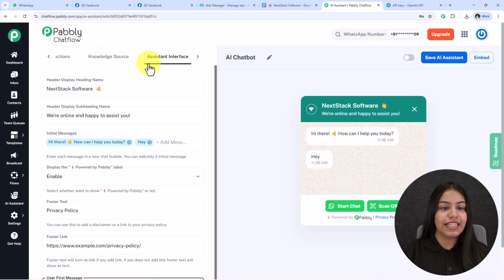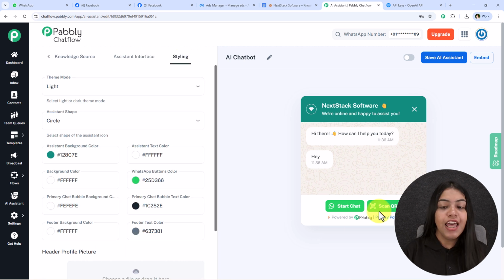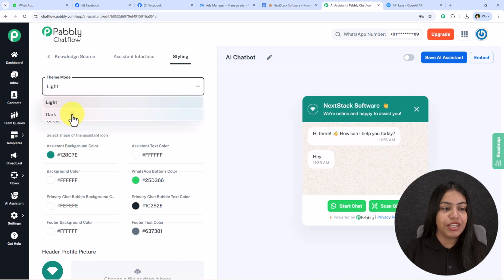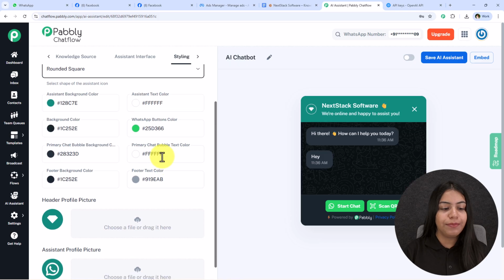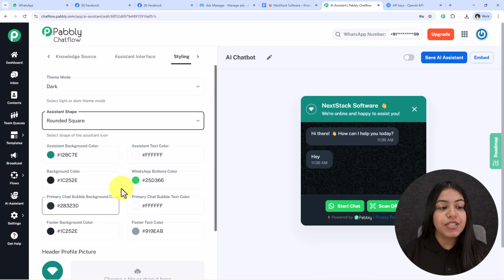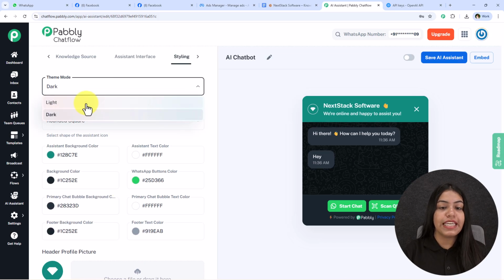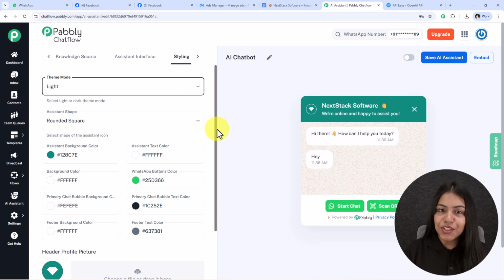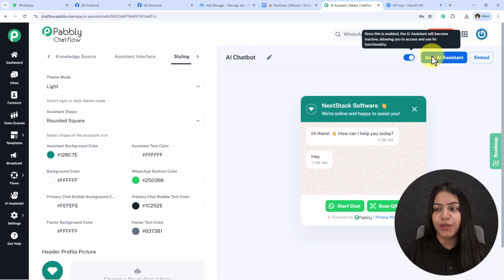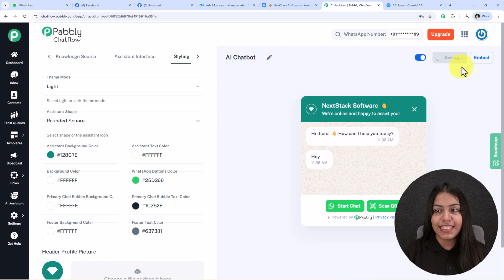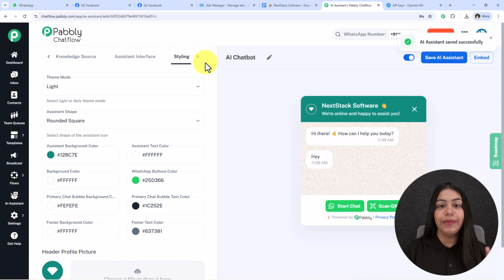Now after doing this, let's move on further towards the styling. You can style your WhatsApp chatbot here. You can change the theme, you can change the shape, the colors, the images. It totally depends upon you how you wish this AI chatbot to look like. After doing all of this, just simply switch on this toggle button and click on this save AI assistant, and your AI assistant will be saved.